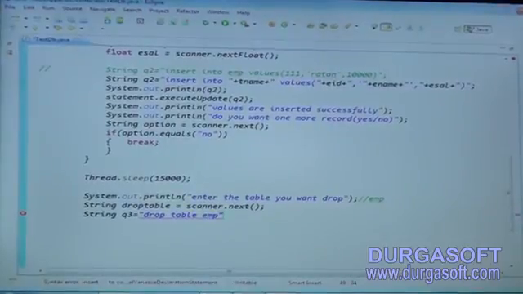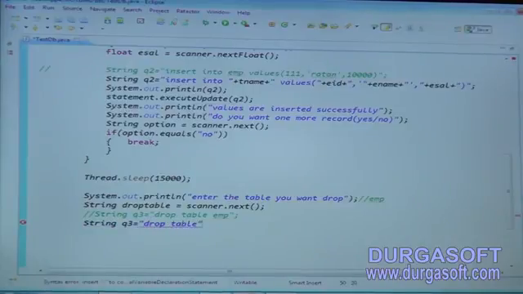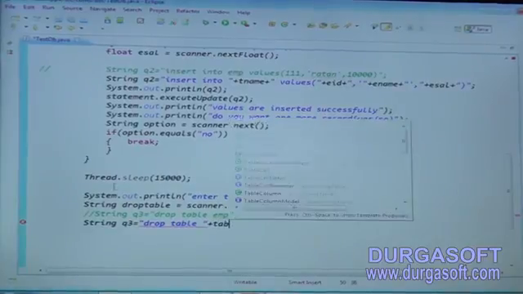Table name, generally we enter employee name, right? String query3, drop table. Table name is what? Employee. In the same way, you can please substitute the query here. String query3 equal to, in double quotes, drop table. Table name is drop table space plus table name. So table.